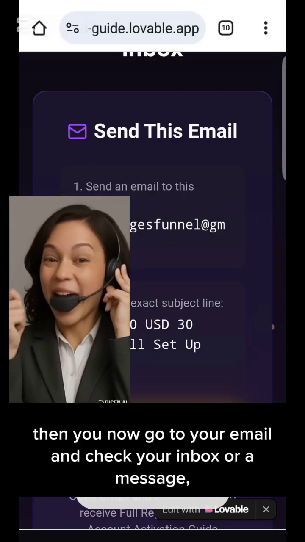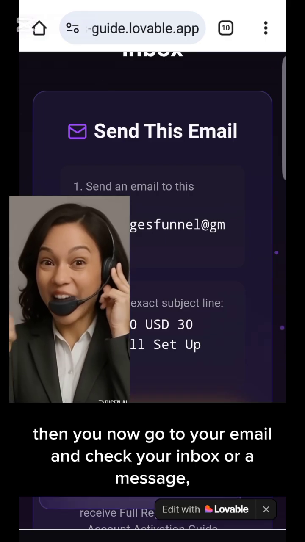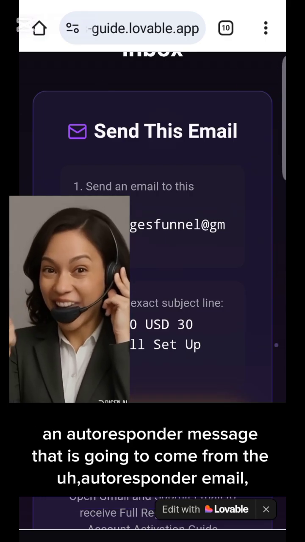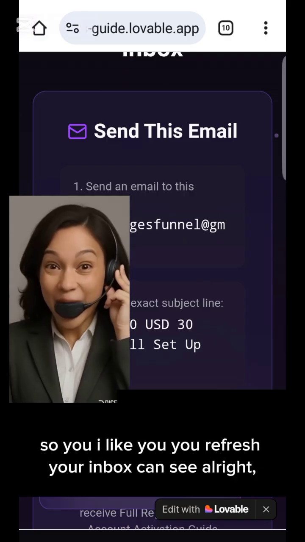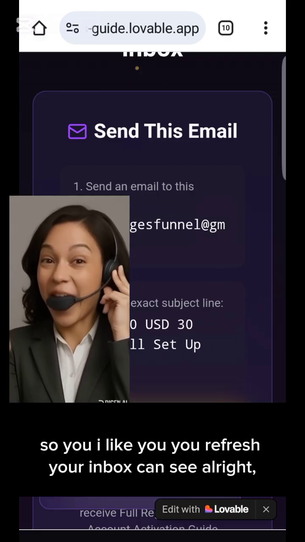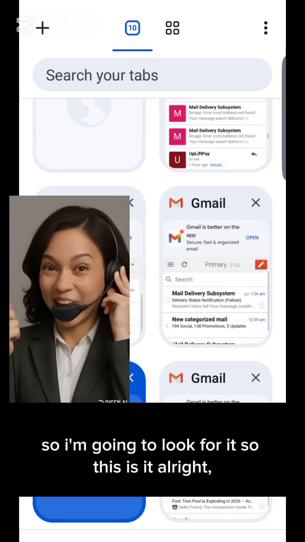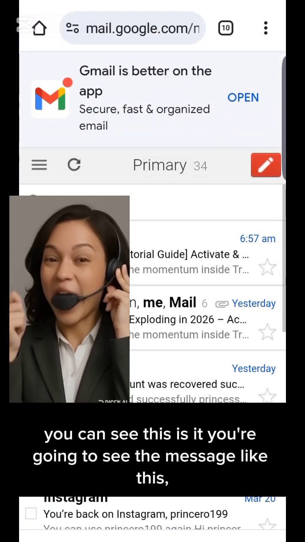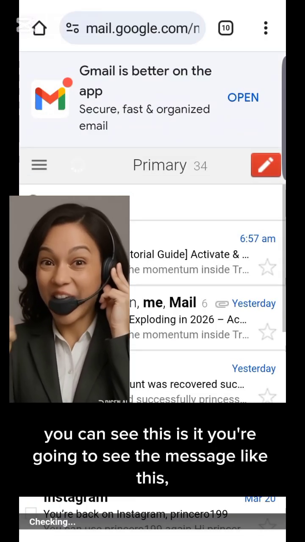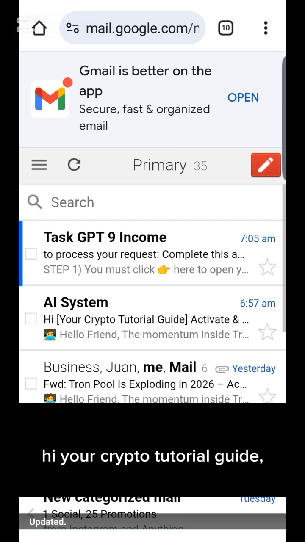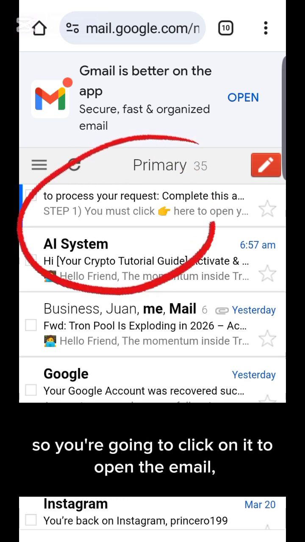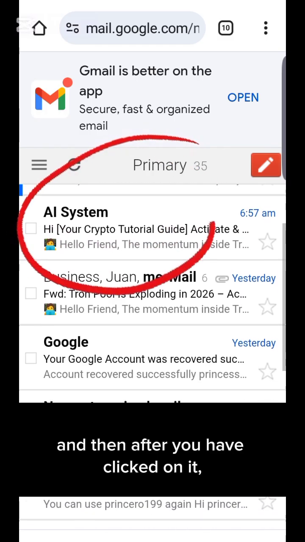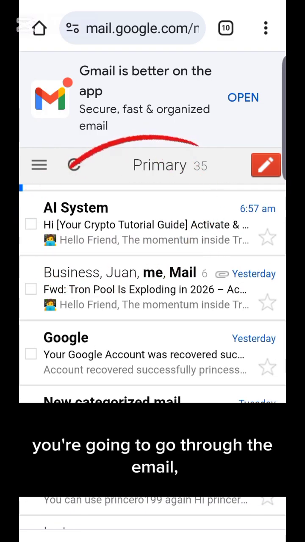Then you now go to your email and check your inbox for an autoresponder message that is going to come from the autoresponder email. So you refresh your inbox. I'm going to look for it. So this is it, all right? You can see this is it. You're going to see the message like this: Hi, your crypto tutorial guide. So you're going to click on it to open the email. And then after you have clicked on it, you're going to go through the email.